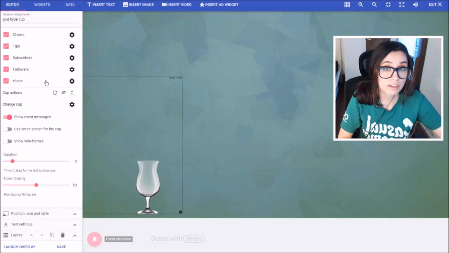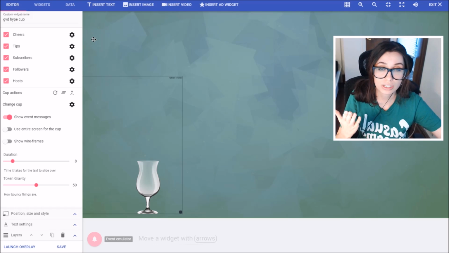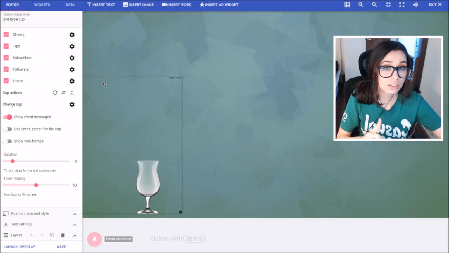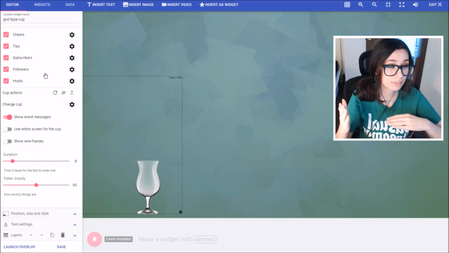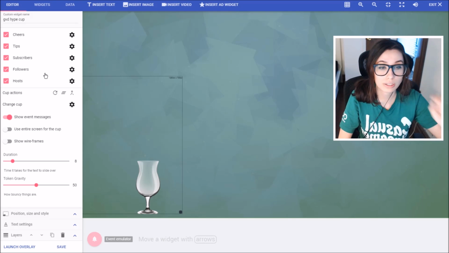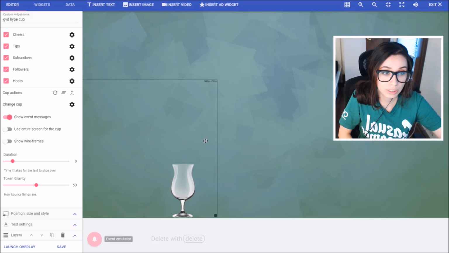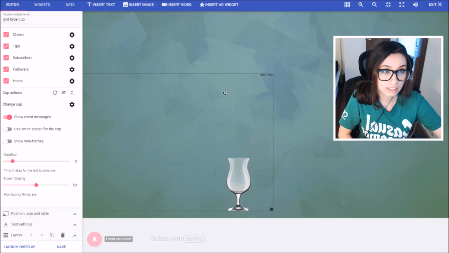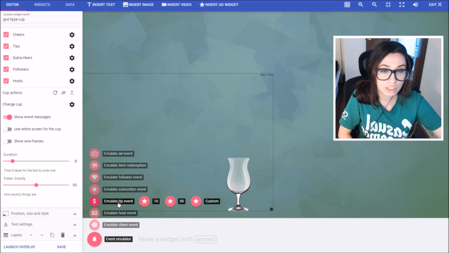These are some of the different events, and all the different variations can be changed here. You can edit cheers, tips, subscribers, followers, and hosts. The only one that doesn't have specific variations is the followers here, and that's just because Twitch doesn't have different variations of followers. So right now, if I were to play an alert, you'd see the text coming across the screen just on the right there. So let's edit some stuff.